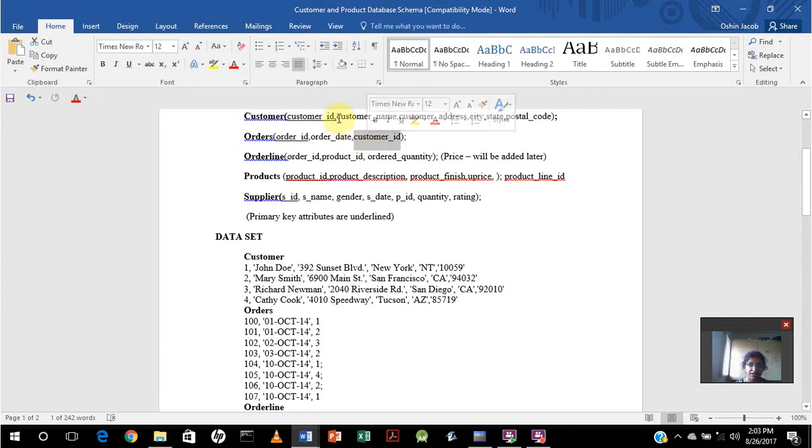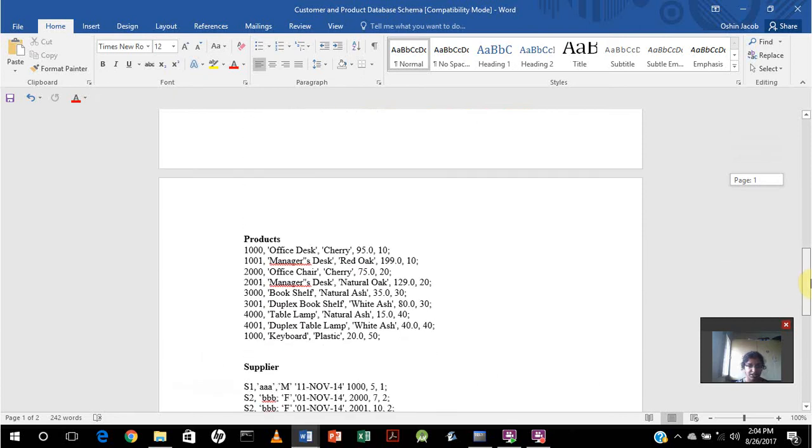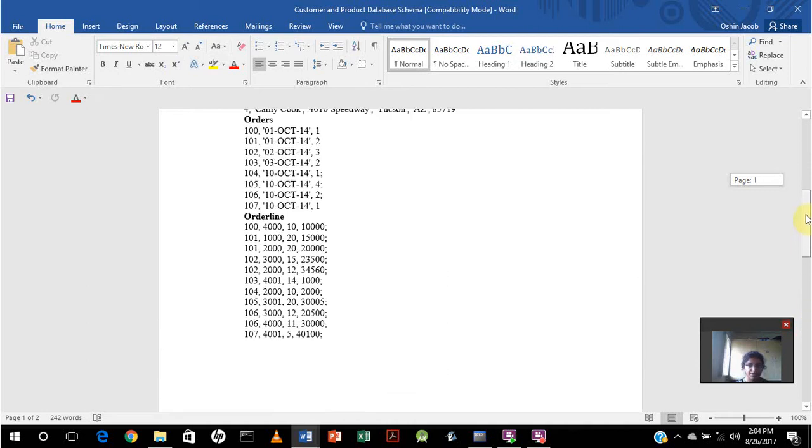Customer ID here references the customer ID here. The product ID here references the product ID here. The order ID given here is a foreign key which references the order ID in the orders table, and the PID, which is the product ID of suppliers, references the product ID of products. And this is the basic data set which I have created and inserted into my database tables.